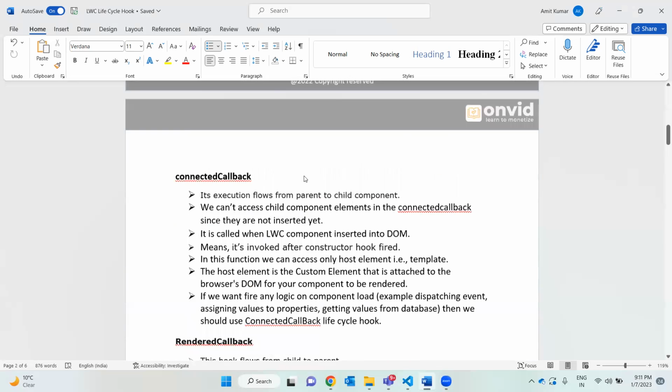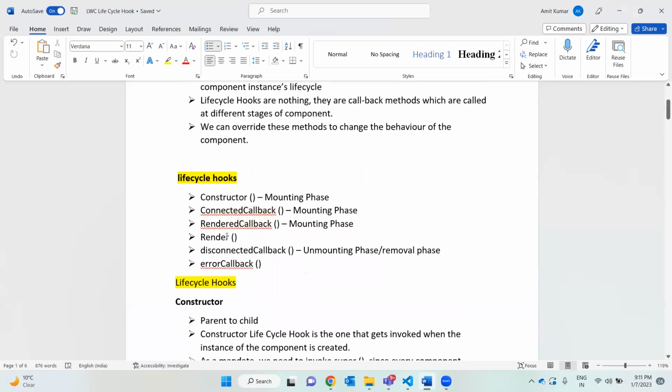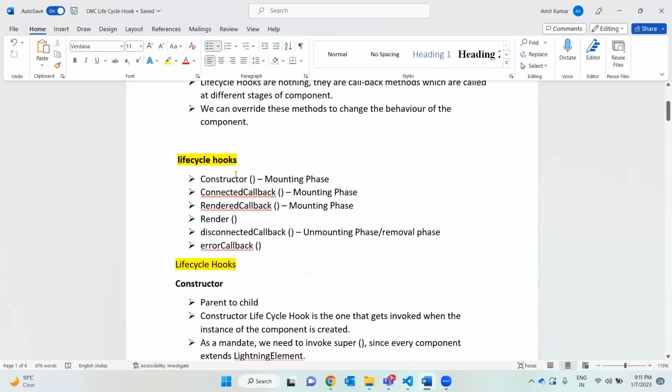First of all, we'll talk about disconnected callback. We'll see render in the last. These three methods, constructor, connected callback, and rendered callback, are called in the mounting phase. Mounting phase means the component creation phase. During the component creation phase, these methods get called. But disconnected callback is in the unmounting phase, meaning the removal phase. When we are removing or hiding the component from the DOM, this method gets called. That's why it is called the unmounting phase or removal phase.